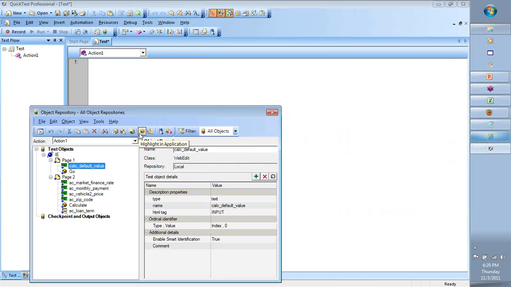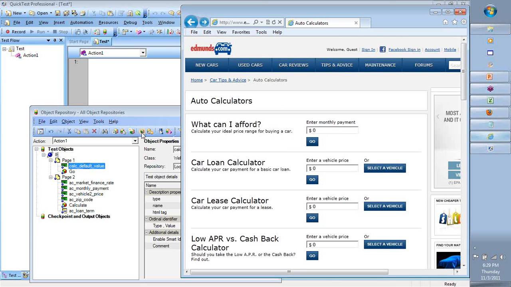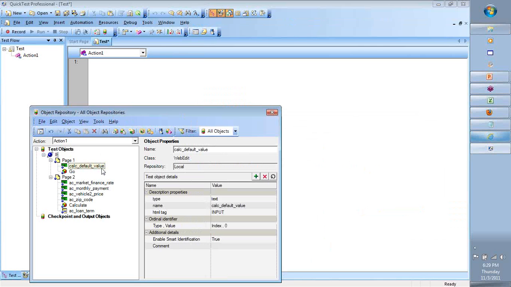Select the object and then click on highlight in application. At this point, QTP should go and show you which part in the application it is, and be able to blink on it. And now you know, oh, okay, this is my monthly payment, correct? So what I can afford as a monthly payment. So calc default value, does it make sense of what value it added? What should it ideally be?